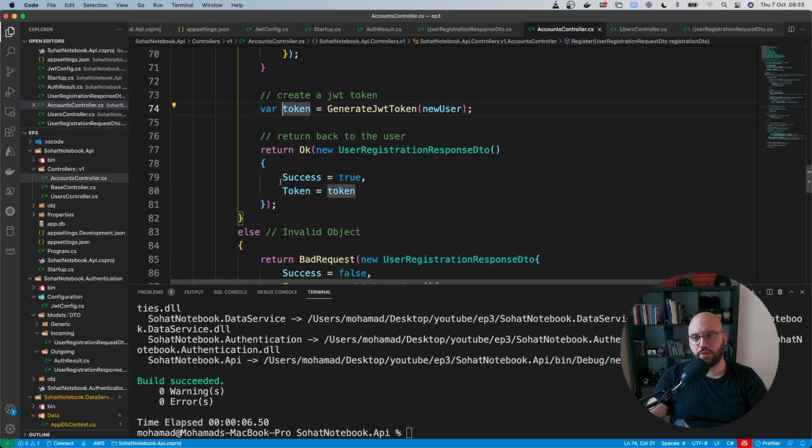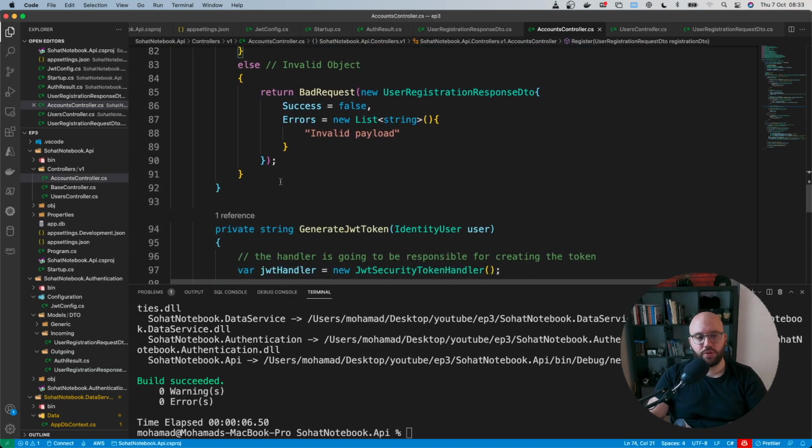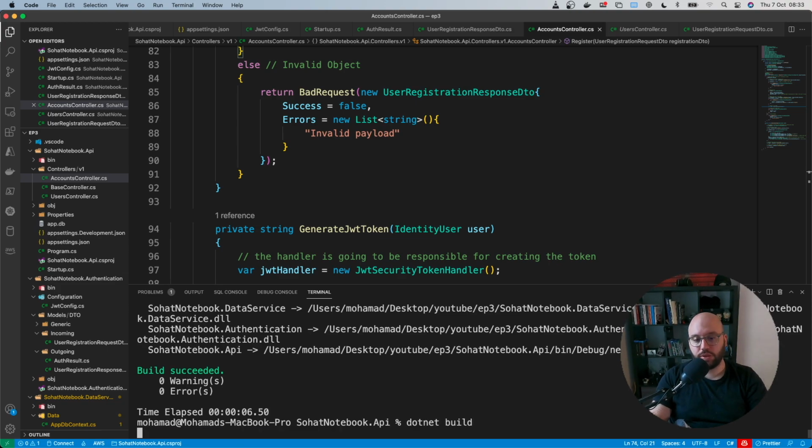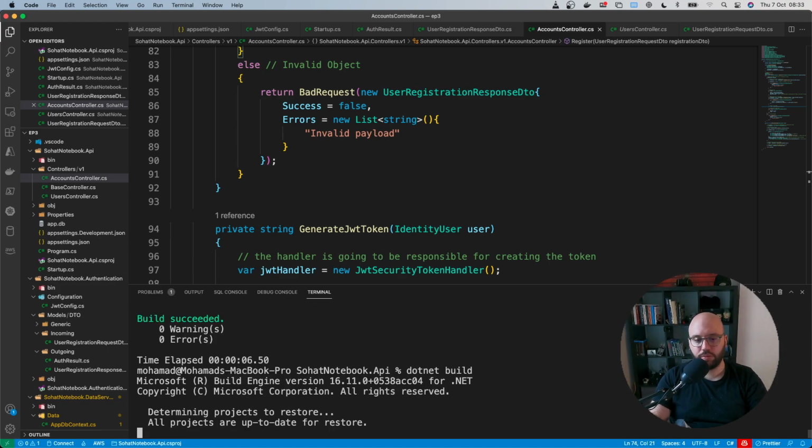Perfect. So now that we have created this registration form, let us build and see if everything built successfully. So dotnet build.